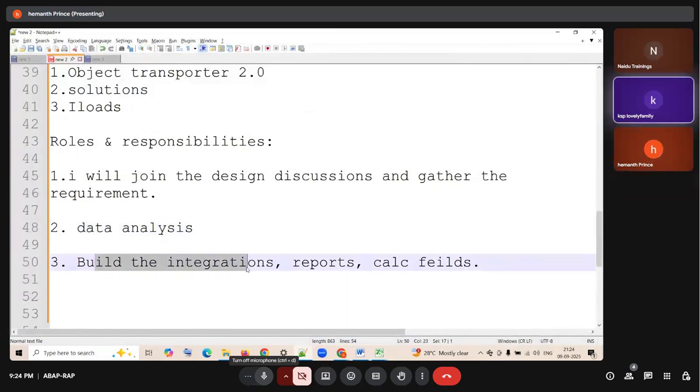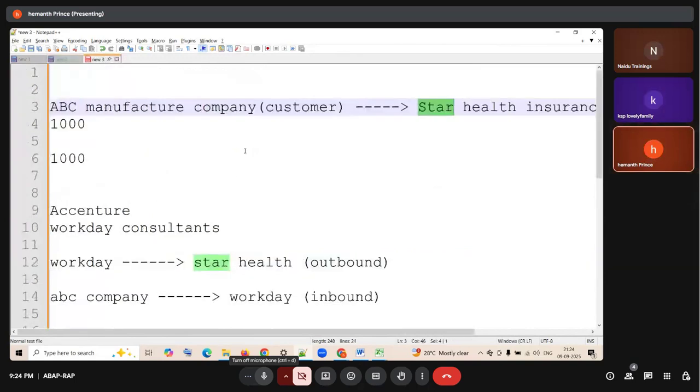Then we will start building the integration. To build the integrations, first of all, you need to extract the data from Workday. To extract the data, you either use reports or else web services.